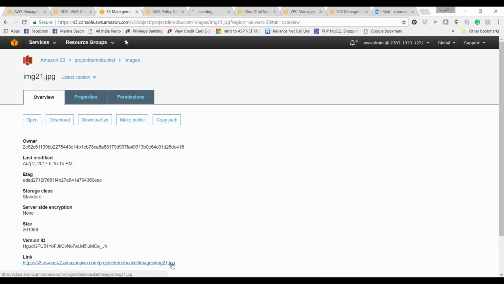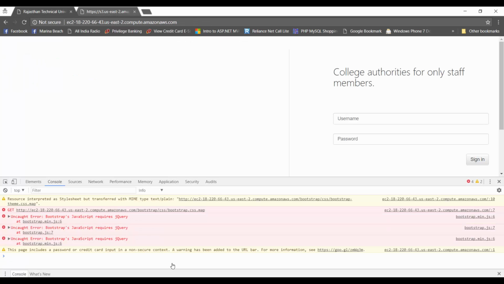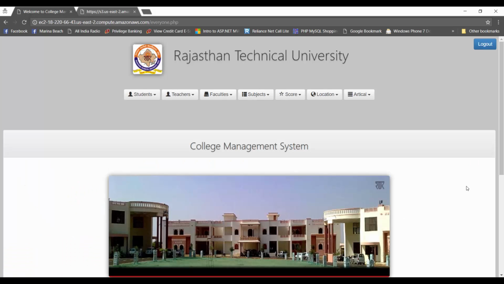Now I'll copy the link and test it once. So the image is loading fine. Okay, so in my web page also it just gets loaded. So the next step is to attempt a login. Admin is my default password and I am logged in.